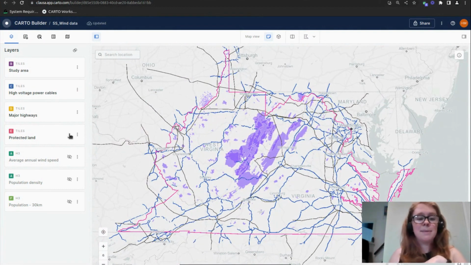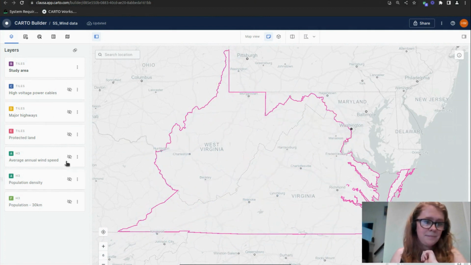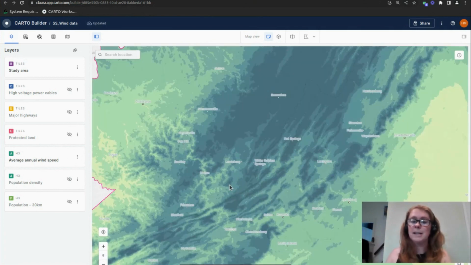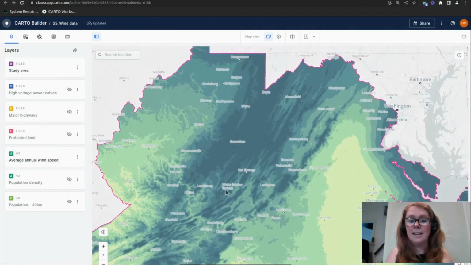But also, as well as wanting to avoid these purple areas but be close to the power cables and major highways, there's a couple of other factors we want to consider. So next is wind speed. Obviously with wind turbines, the higher the wind, the stronger the wind, the more power you're going to generate, the more return on your investment you're going to be seeing. So we ideally want to have a wind turbine in one of these dark blue areas here where the wind is highest.